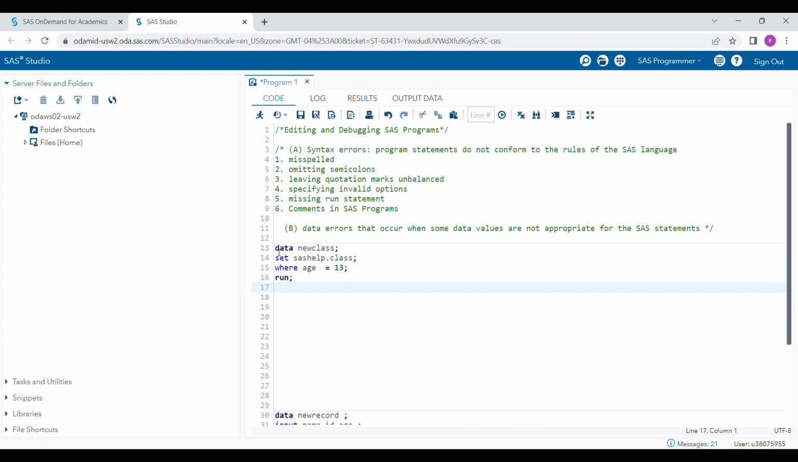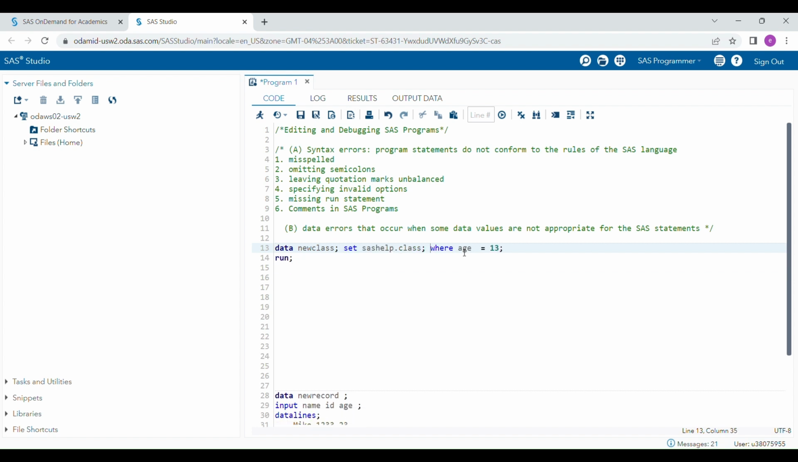You can see the data statement is one statement, this set statement is the second, this is the third, and this is the fourth statement. Each statement ends with a semicolon, and these are basically format free. For example, if you put all these statements in a single line, it will still work.